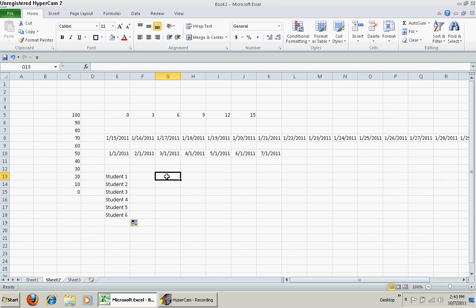The word quarter is also recognized to be 4 quarters. So if I type in quarter 1, and then I extend this over, it doesn't go beyond quarter 4, it starts again as quarter 1. So all these shortcuts are built into Excel.